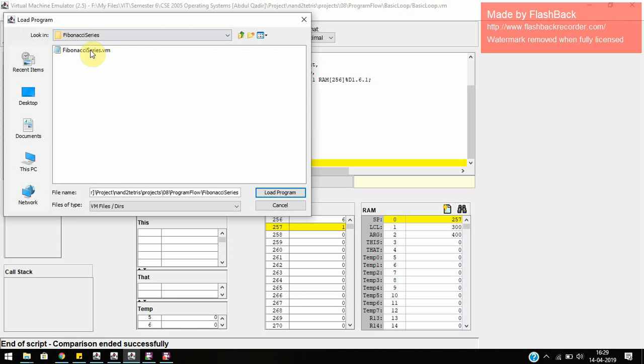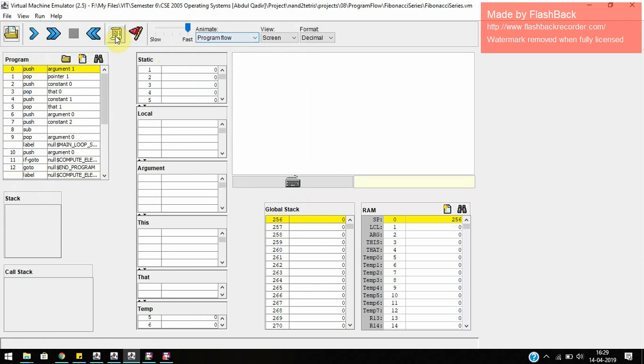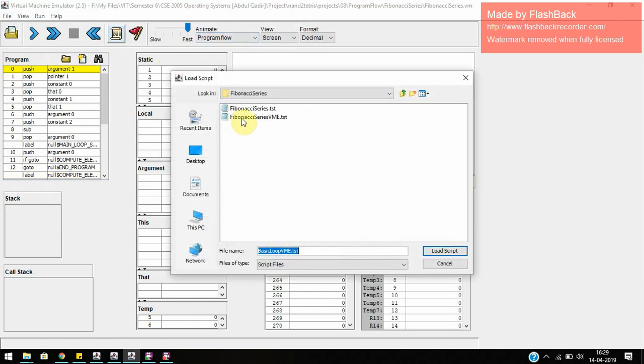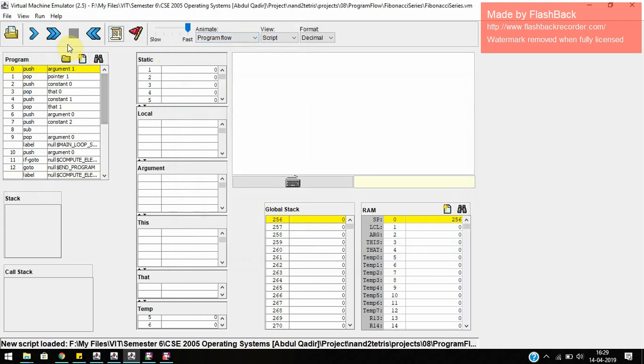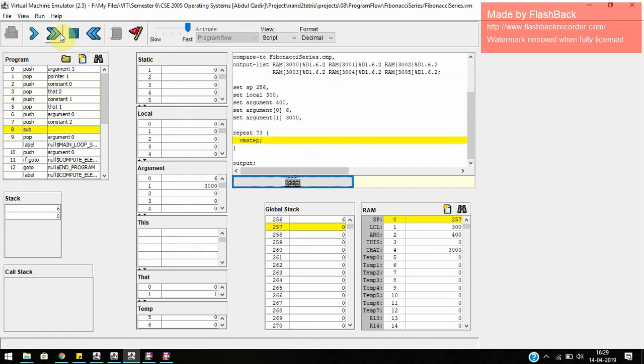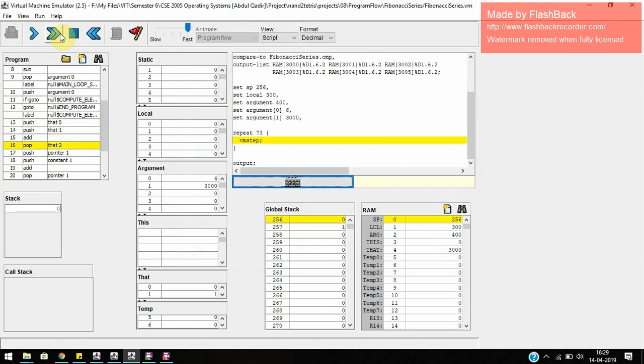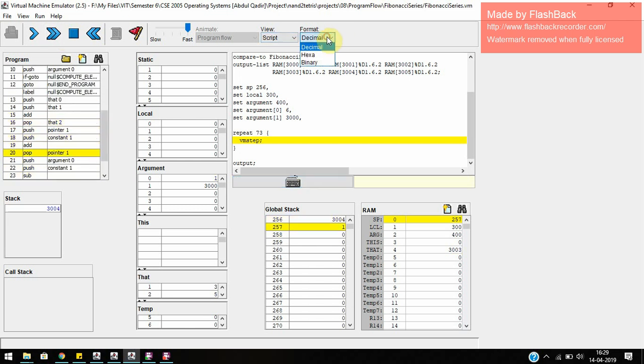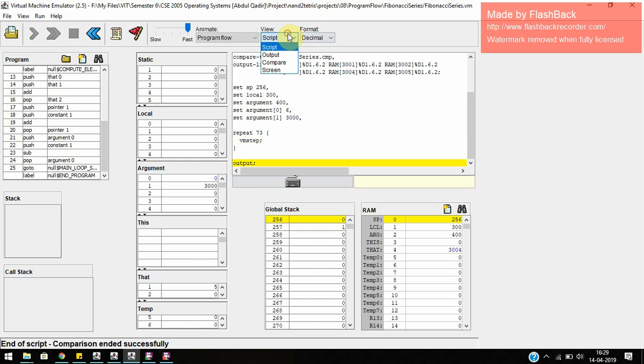In Fibonacci series it computes and stores in the memory the first n elements of the Fibonacci series. We'll do the same thing. We'll just load the script file and run it. Here you can see it's a loop of 73 times it will run, and we need to wait a little bit. We got the output.